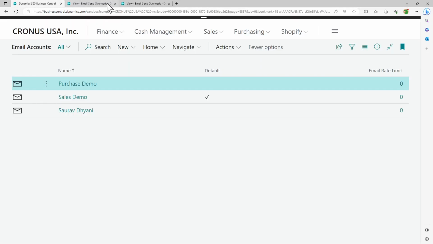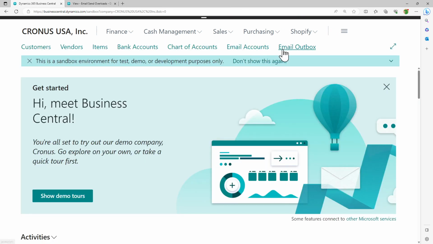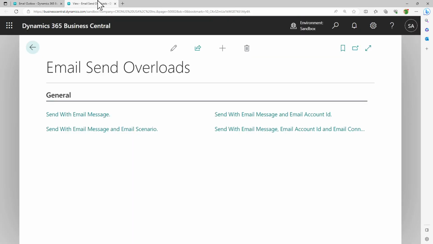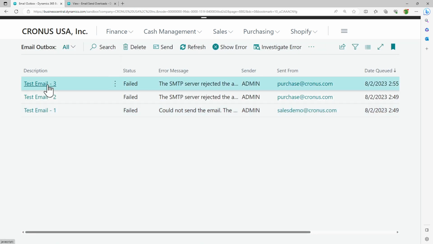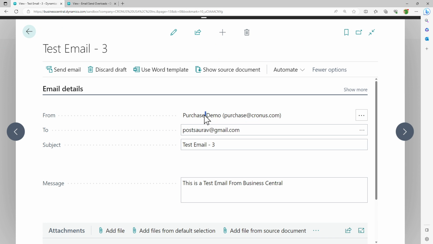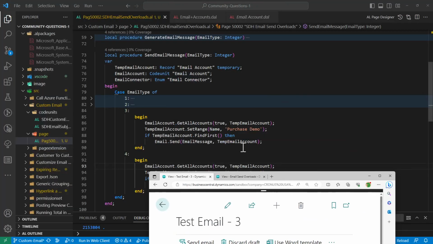Okay, so what we have seen here, and let me go back, we already have a scenario for 1 and 2. So if I click on this one now, based on my code that I've written, if everything goes well, I should see a test email 3 here, and yeah, we are able to see that. And this picked the purchase demo account because in my code here, I have set it to purchase demo. And you should not be doing this. I'm just giving you an idea how you do it. For sure, this is not the right way of doing it. I'm just trying to explain how it works. Don't do it like this ever.